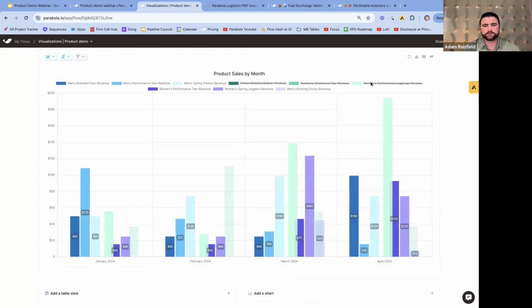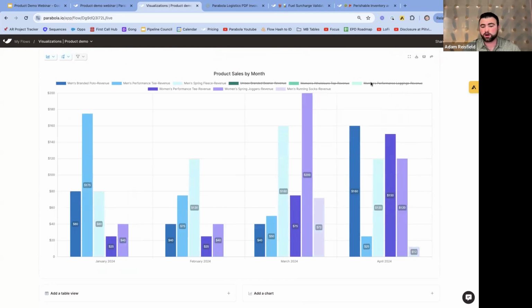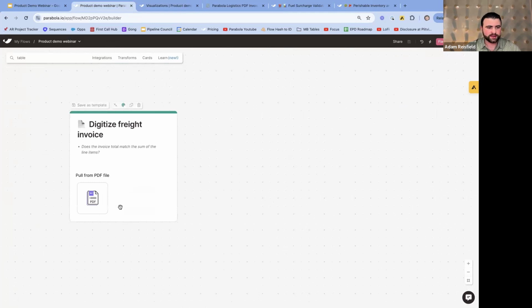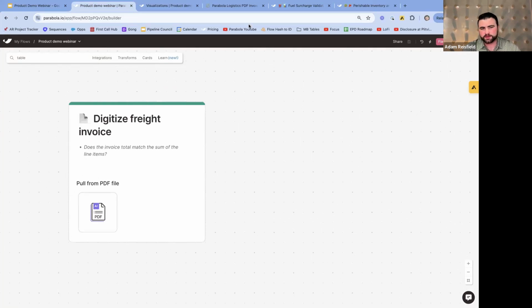You can create some different custom views, however you want to view this data here. Awesome. Now I'm going to keep rolling and we can check out our next example here. This one's going to involve actually working with some PDF data.